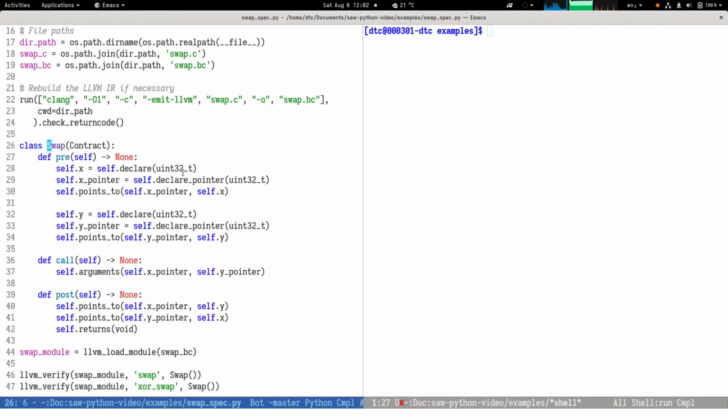This specification says what it means to swap two values. The precondition declares two unknown values, each of which has a pointer that points at it. When called, the function should be provided with X pointer and Y pointer as arguments. After the function has returned, each pointer points to the value that the other one had prior to the function call. In other words, they've been swapped.